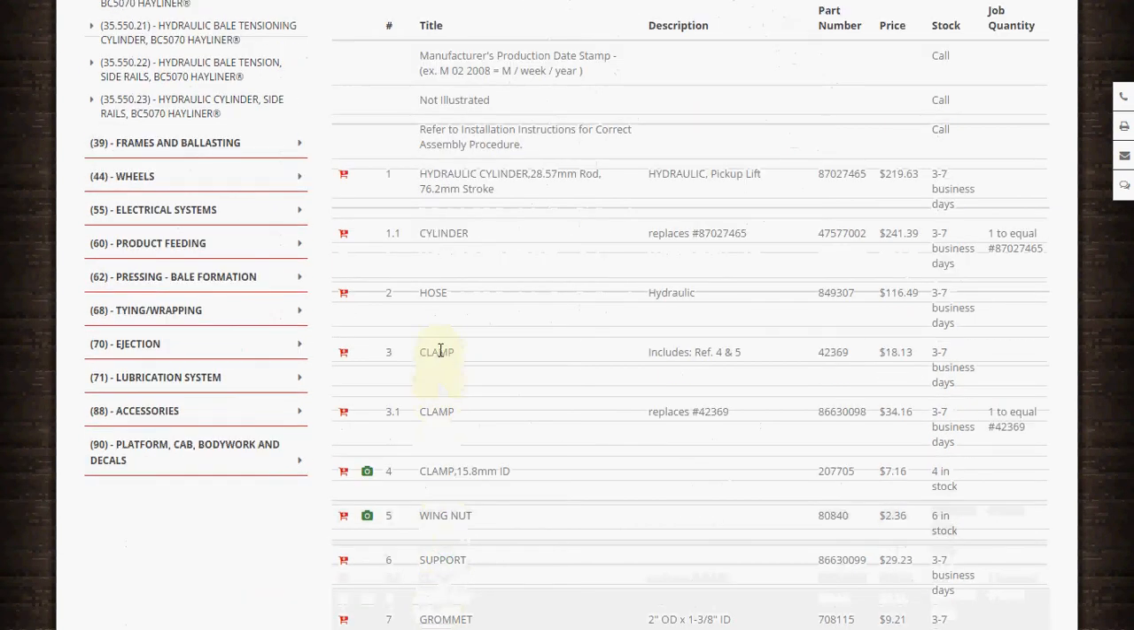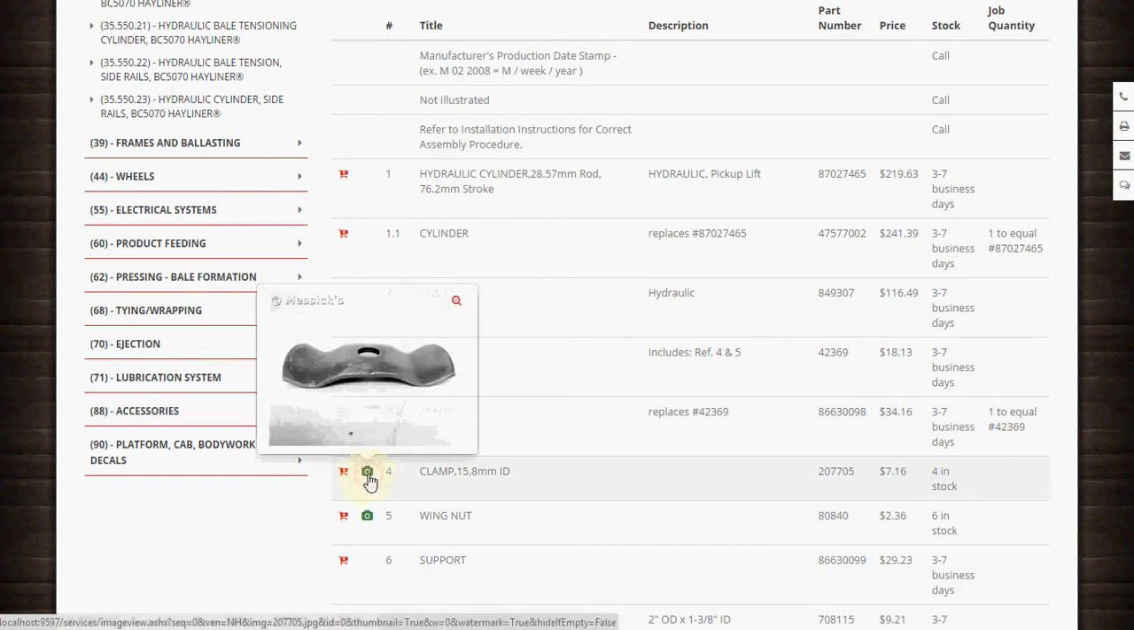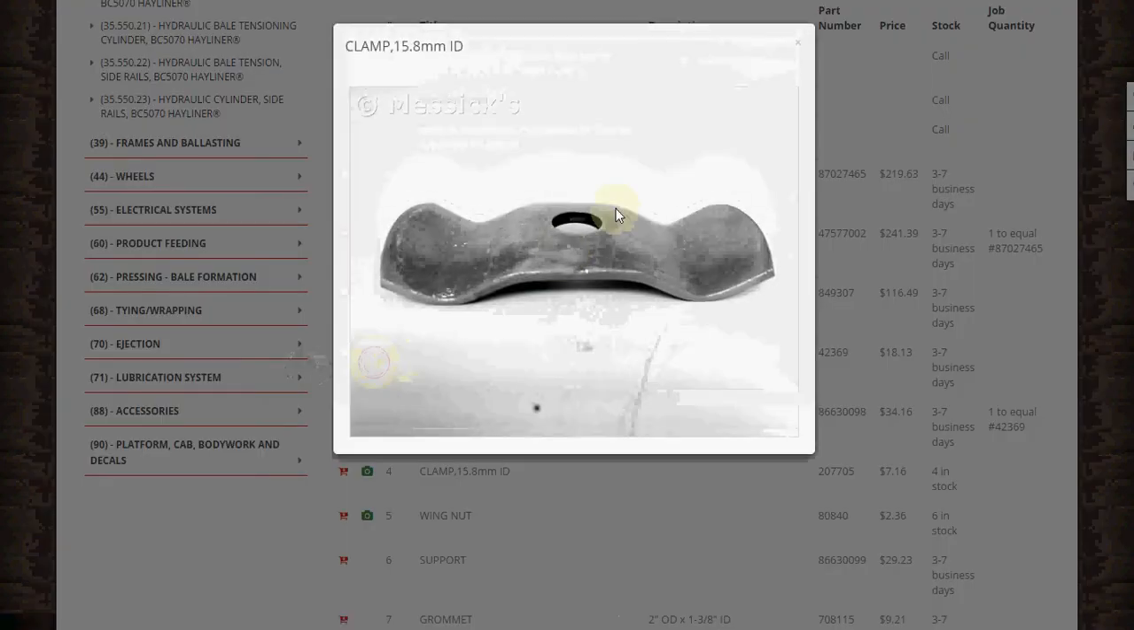In the case of a supersession where the manufacturer has discontinued a part and replaced it with a new one, that will be indicated down here below with a point and showing that it has replaced the prior number. Pictures of parts are shown with a green camera icon. Click on the picture to see a larger view.